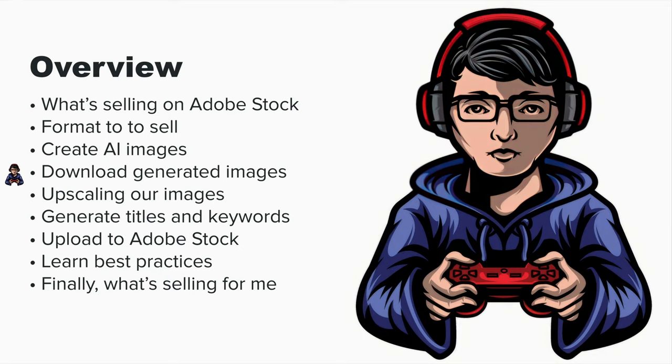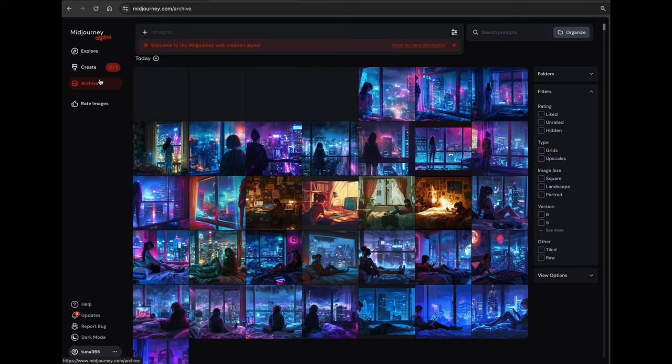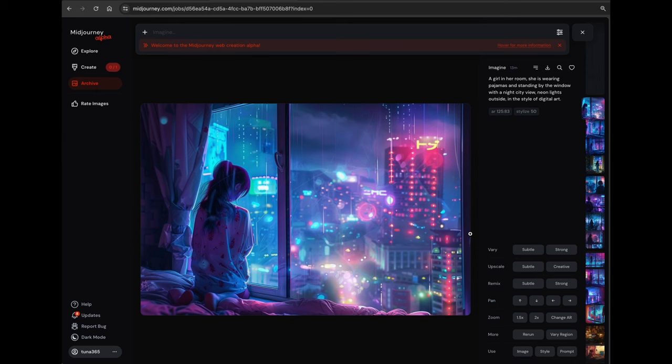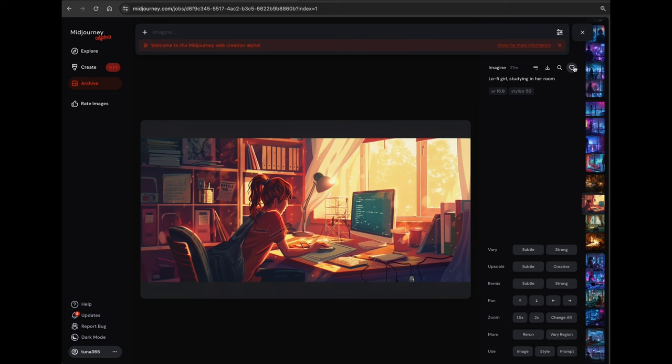Download the generated images. Let's head over to midjourney.com/archive. Here we can individually review and download each image at a time. We can scroll through the image generation by using the mouse or keyboard. We can also add this heart to say we like this and whatnot, and later we can download the ones we marked with this heart.